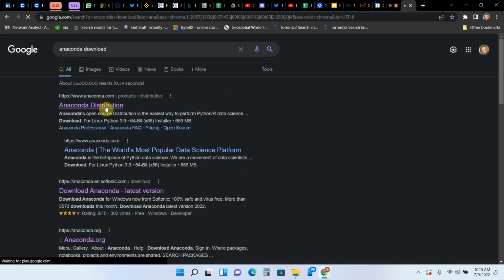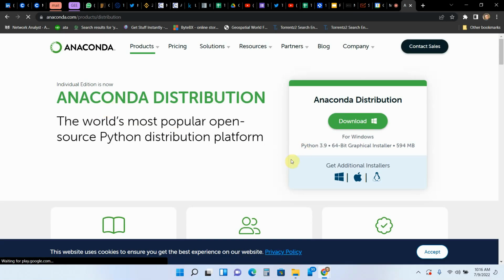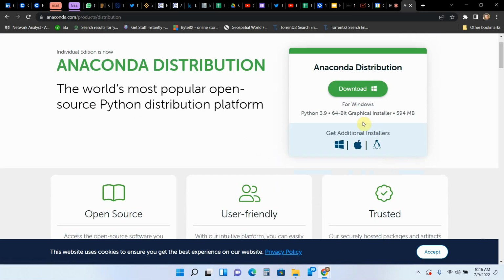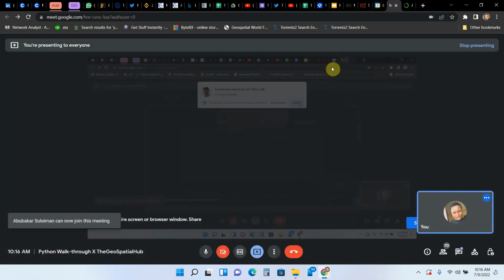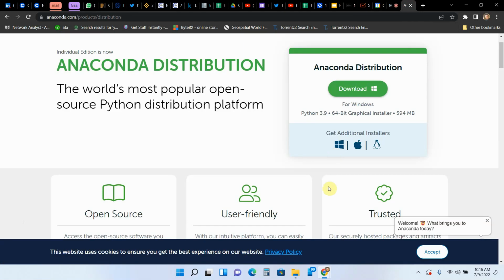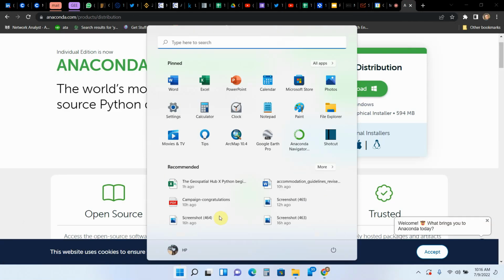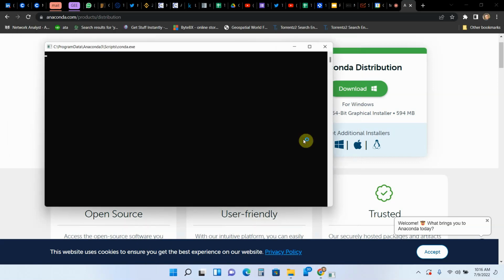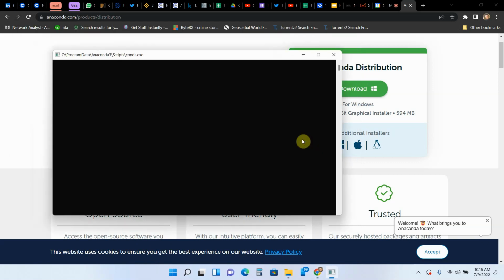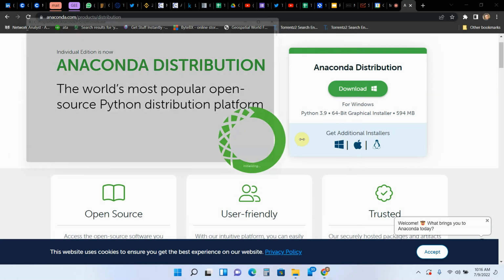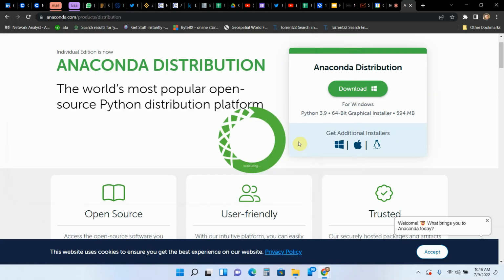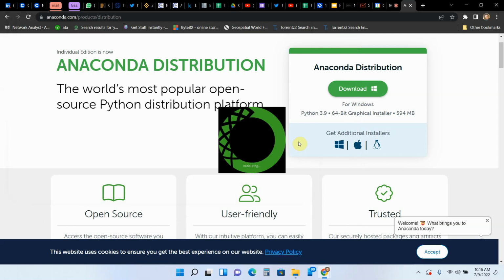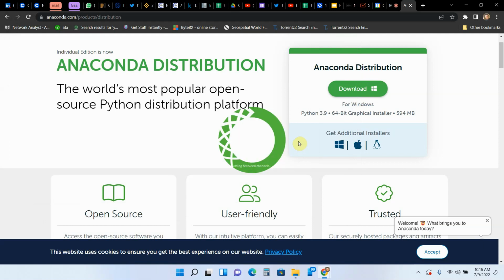Once you go there, you choose whether you want to download for Mac, Windows or Linux, and once you have it on your computer, you can start running your codes. This is my Anaconda Navigator. I've installed it, and this is what it looks like on my system. We'll start it up and see what the interface looks like. Depending on the speed of your machine, it starts up faster or slower.